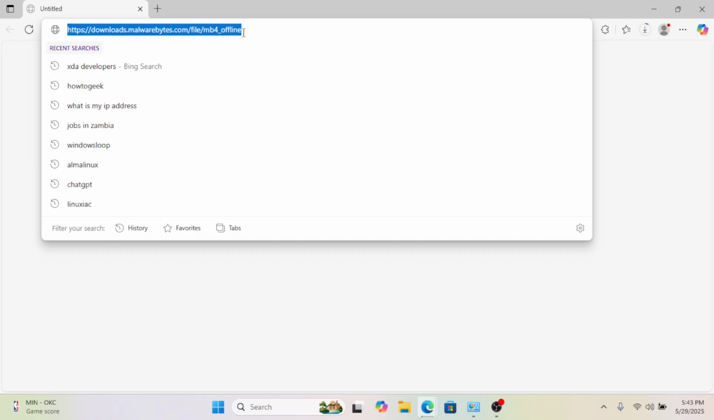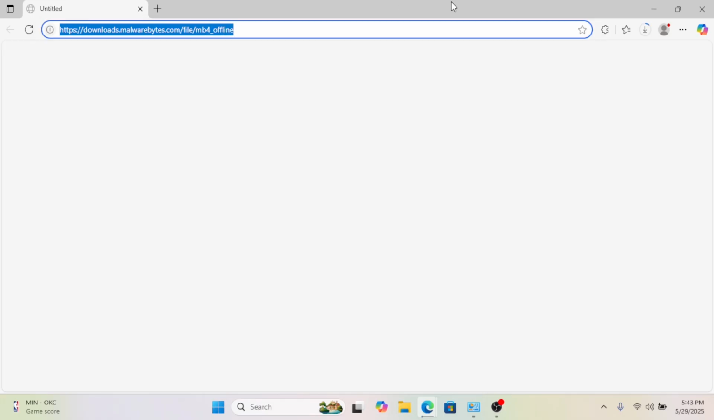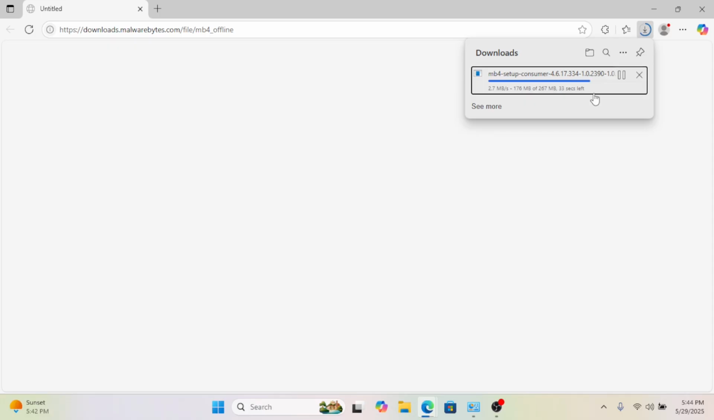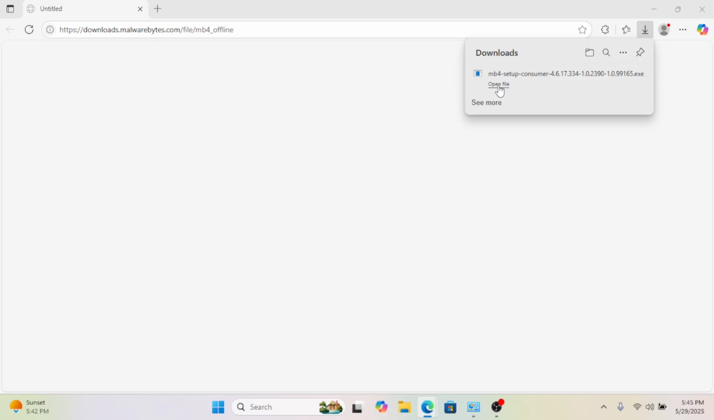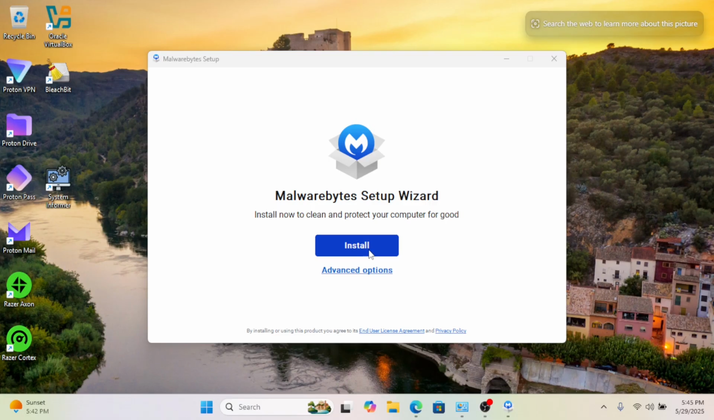First, open your web browser and go to the official Malwarebytes download page as shown here. Once you enter that address and press enter, the download will begin. After the file is downloaded, double-click the installer, or you can open it from here.